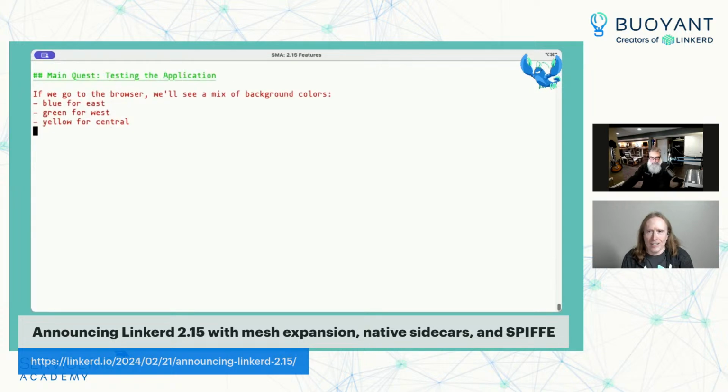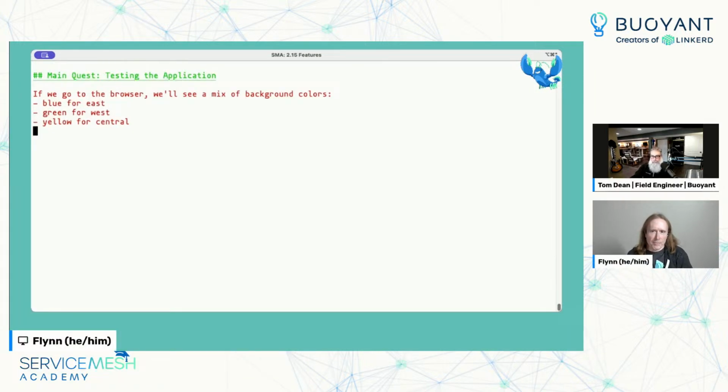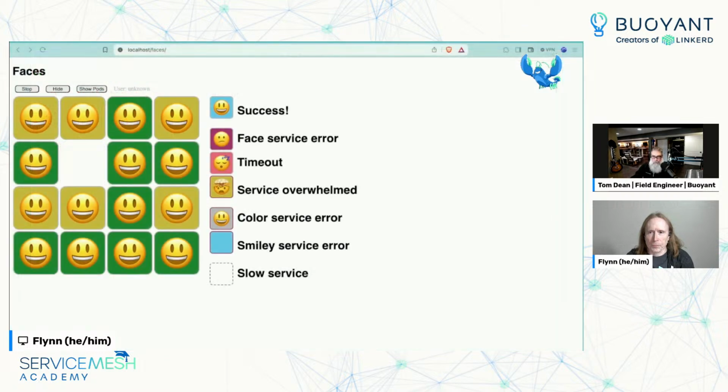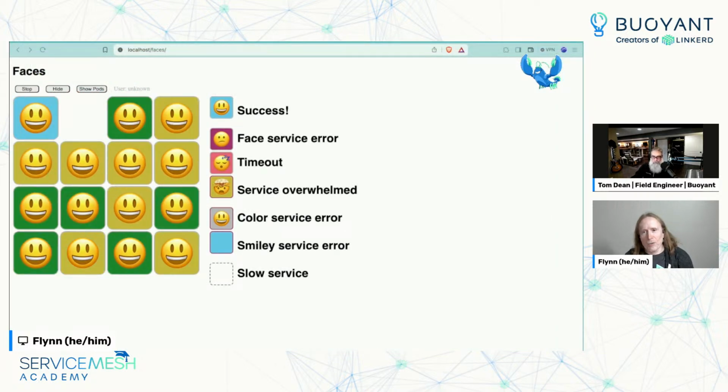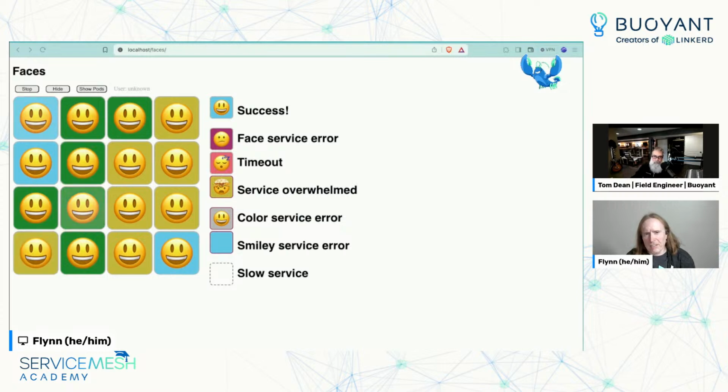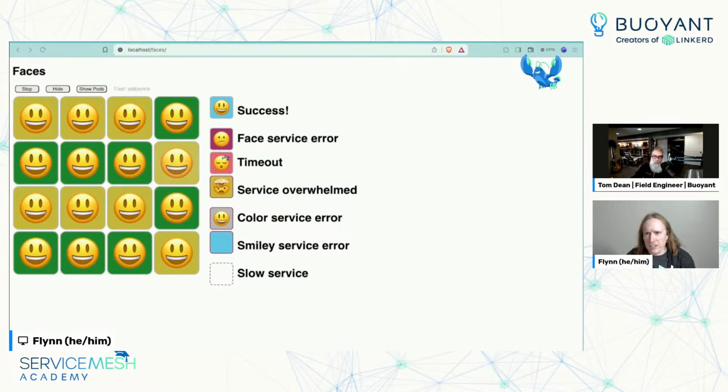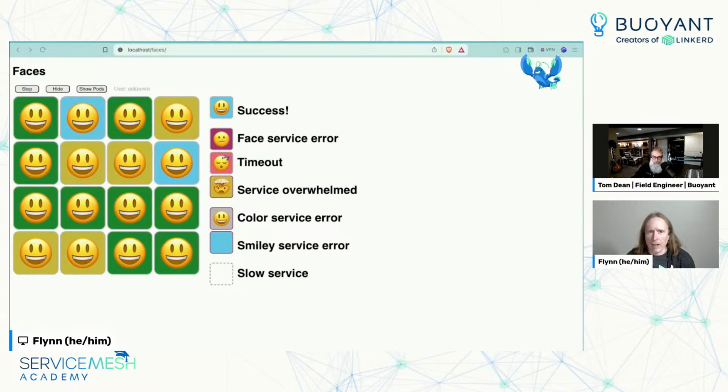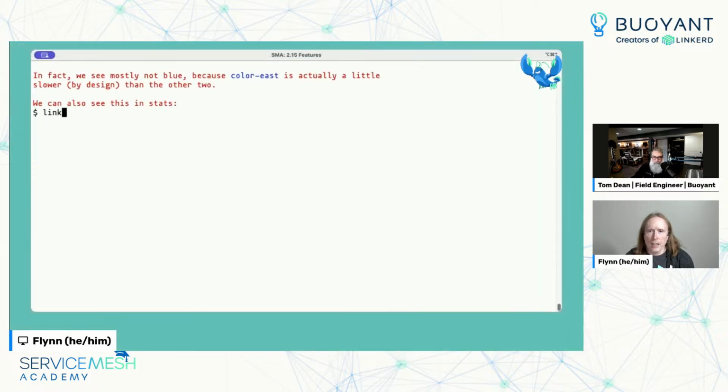Okay, back to the main quest. If we go back to the browser here, we see yellow, we see green, we only see a little bit of blue, despite the fact that blue is the one that's in the east zone and yellow and green are not. So that's a little odd.